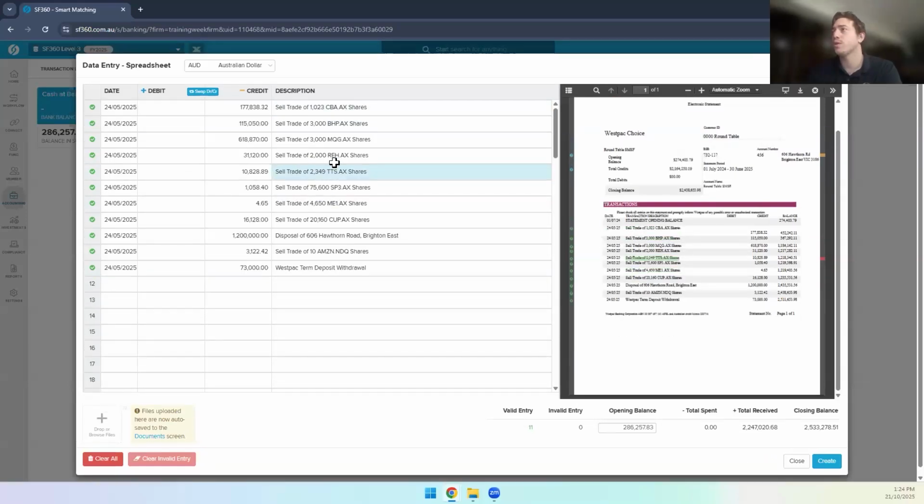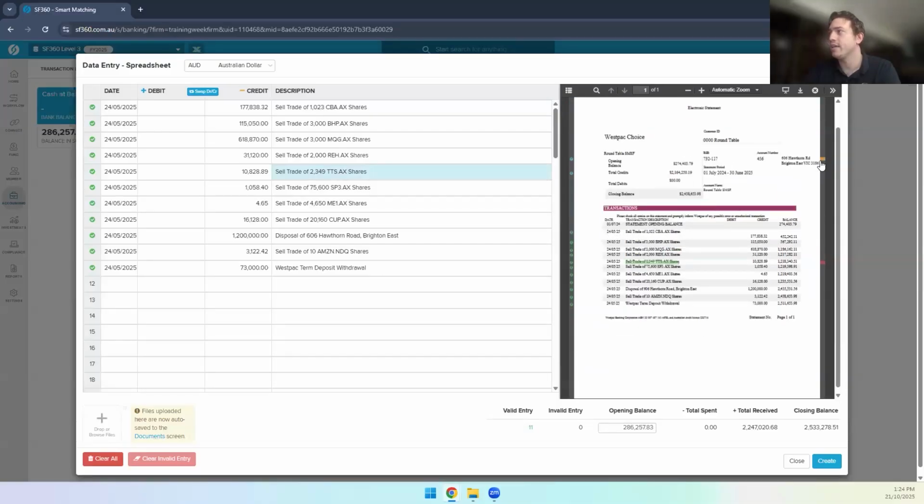Now, what I will also talk about is on the document itself, you can see here, hopefully there's a yellow line. That gives us a bit of a warning. So it's read that there's something that's not matching up. If I go down to the bottom, you can see that there's an error. The credit and balance just doesn't match up according to SmartDocs. So that's another good red flag to have. But for this case, we are happy about what's happened, so we'll press create.